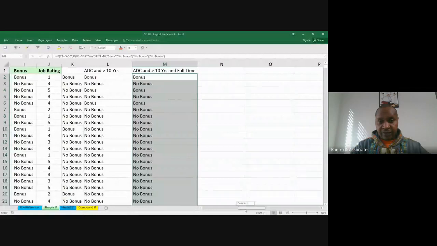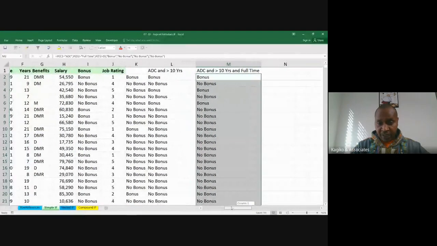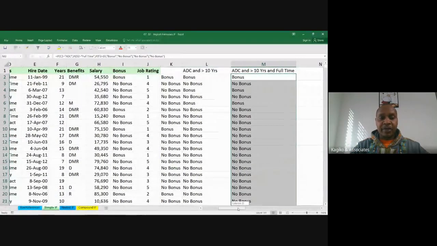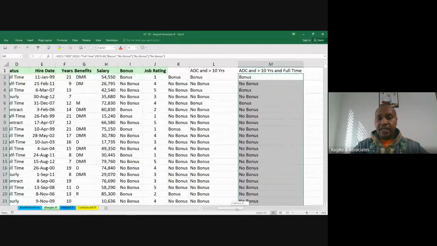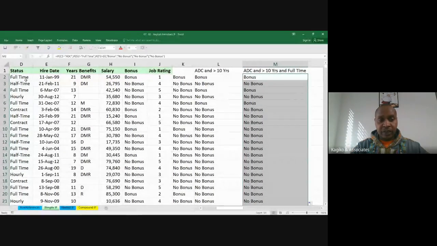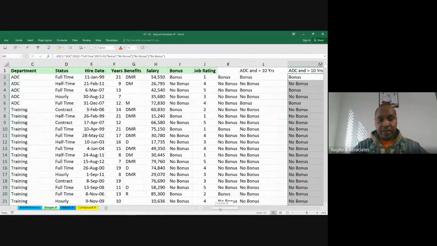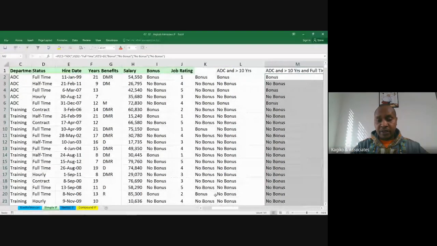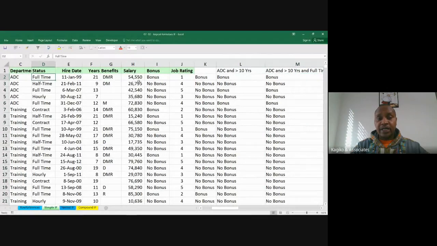So as you can see, very few people are getting a bonus, because what we are saying is that those three criteria have to be met. The person has to work in ADC department, and that person has to work full-time contract, and they have to have worked for more than 10 years.